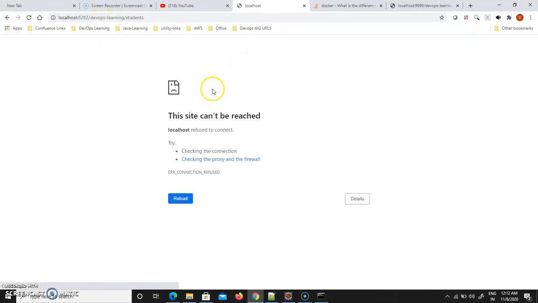Let me try that. The reason is the port 8282 is being used within the container, but it's not the port of the machine. So you can't access that port directly. You need to expose that. You need to connect that port to some other machine port.